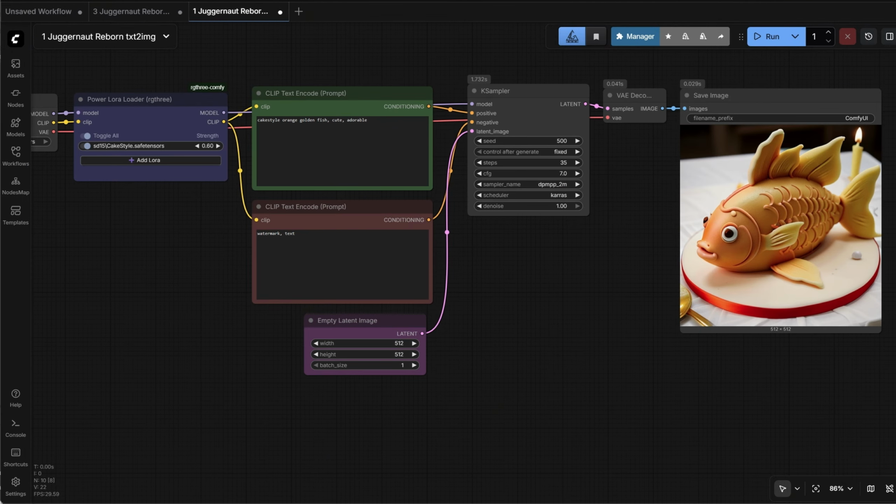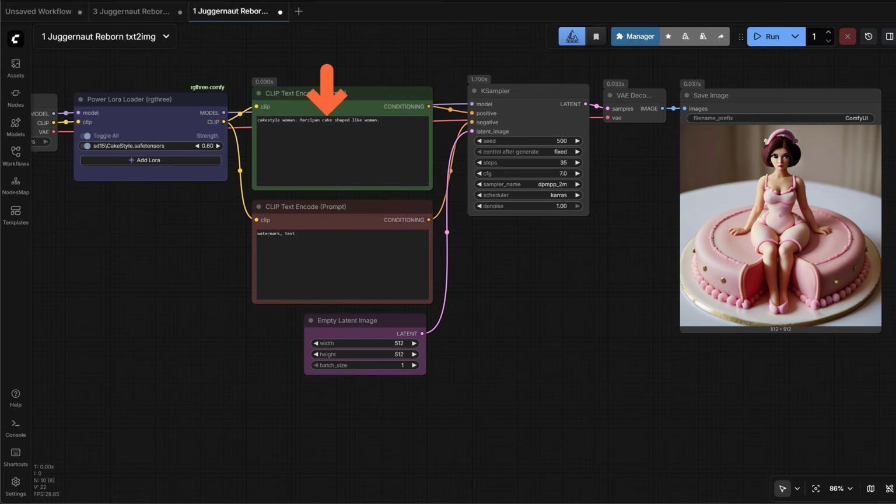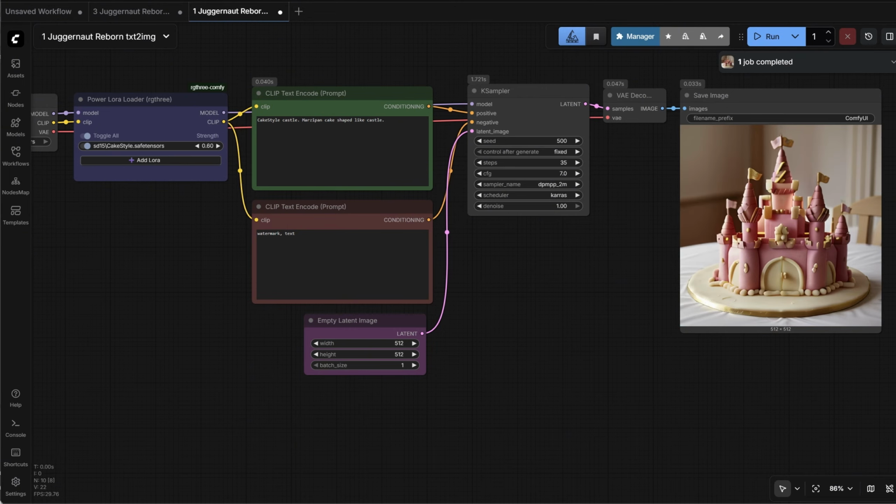After playing a bit with this LoRa, I found that a strength value around 0.55 to 0.6 works better for this specific one. I tried it with the trigger word, then added an orange golden fish, cute and adorable, and got this result. It is not bad for such a small model. For a second example, I tried a marzipan cake shaped like a woman and got this result. For a third one, I tested a marzipan castle. Again, this is just for practice. Later, you will see better models that can produce much higher quality images with fewer errors.